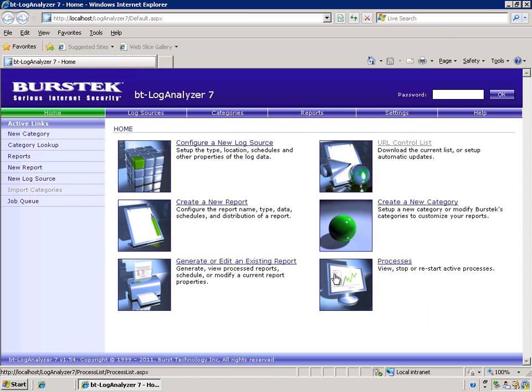And here we see that the interface has come up properly. The default password to log in is 1, 2, 3, 4, 5. Click OK. And you now have a fully functional and operational bt-LogAnalyzer 7 or SQL Edition software package installed. This concludes this video on installing LogAnalyzer SE on a 2003 server with SQL 2005.